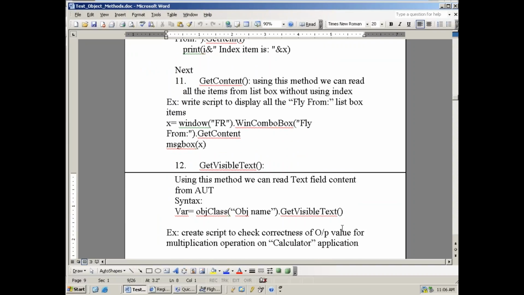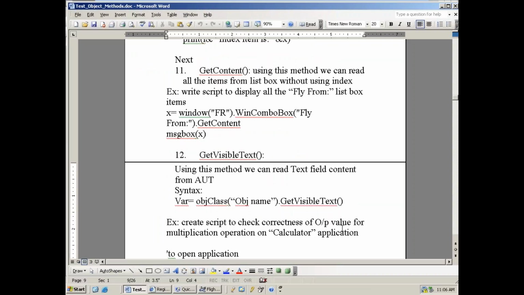Now I have given some scenario here. Try to understand it. You read it. Create a script to check the correctness of the output value for a multiplication operation on the calculate application. On the calculate application, I want to check whether the output is correctly given or not when I perform the multiplication operation. So that means my scenario is that I want to check the multiplication functionality. That is a scenario I want to automate. So how can I automate that scenario?